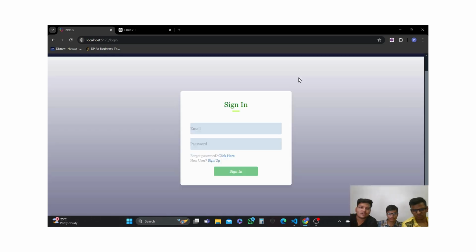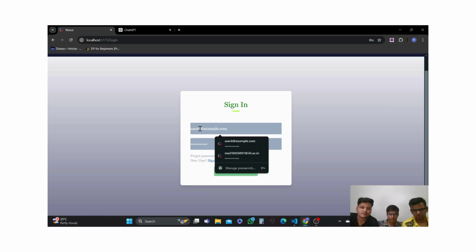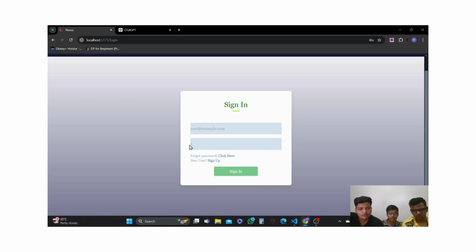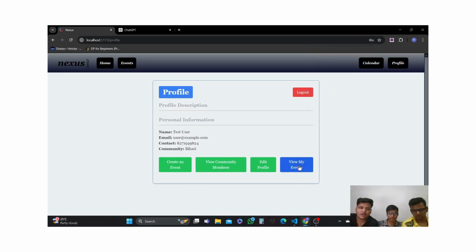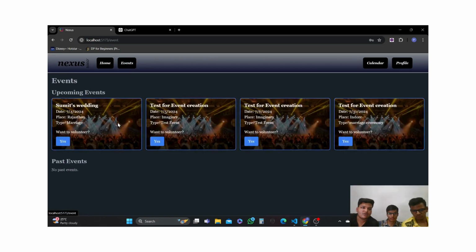So let's log out. When we click on sign in, we can see here view my events. This user also hasn't created any event. So now we can do one thing. We can volunteer for the event created by the last user, that is user 6. We can see here the test for event creation. He will just click want to volunteer, yes. So his volunteering has been successful.